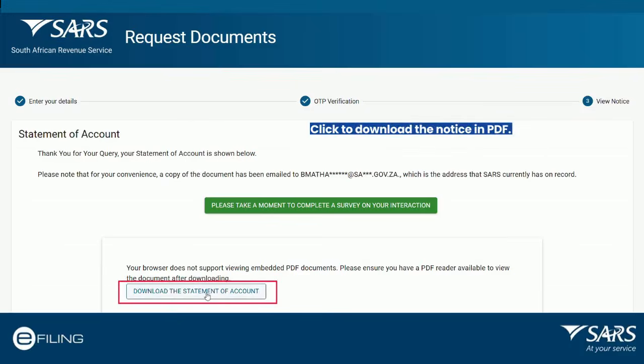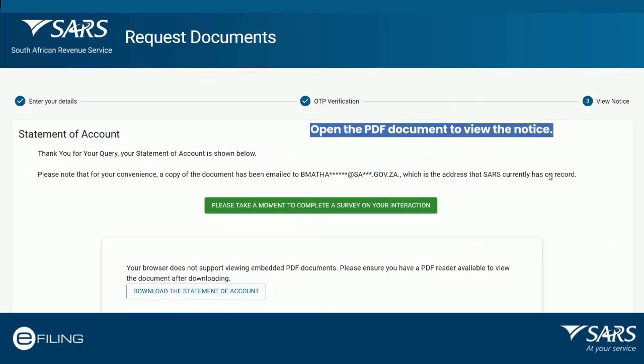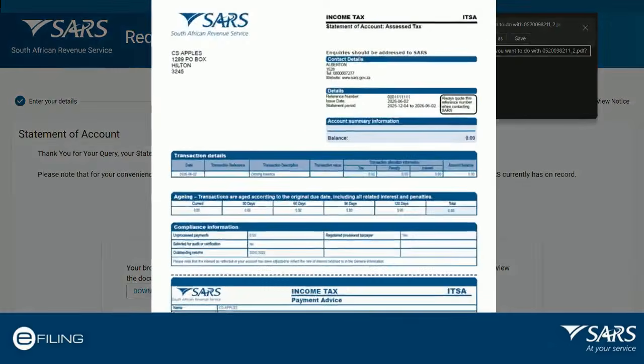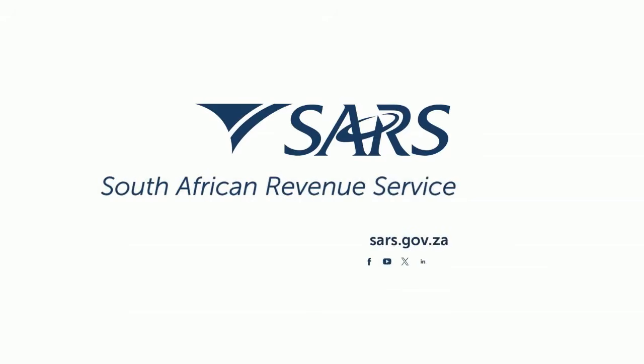Click to download the notice in PDF. Open the PDF document to view the notice. SARS, at your service.